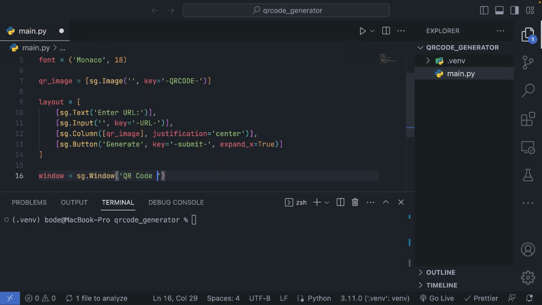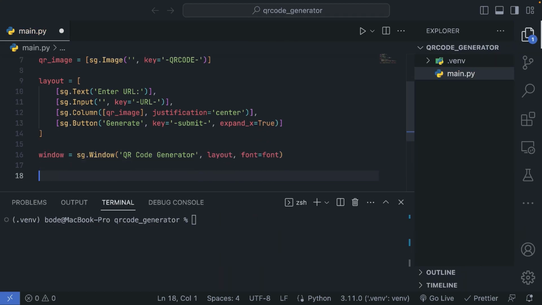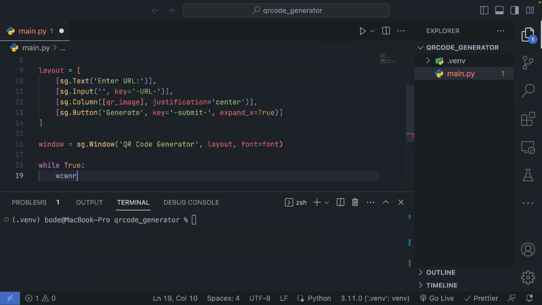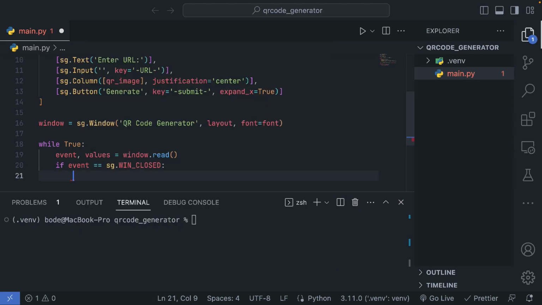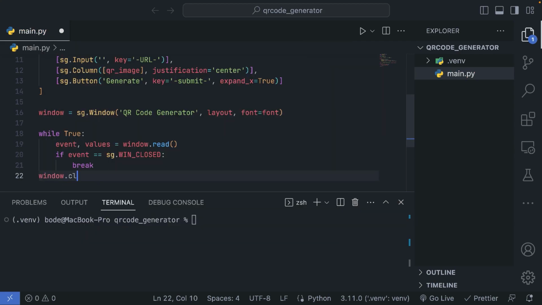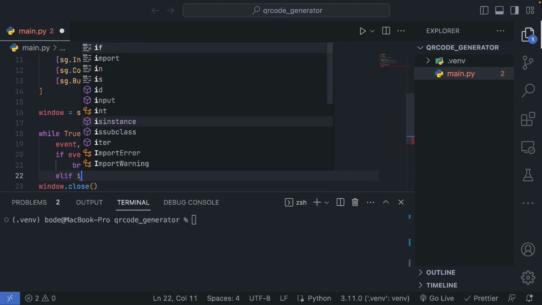So now create the window, give it a title of QR code generator, passing the layout and passing the font. Then we'll create our application loop. So we'll get the event and the values from the window.read function. Then we'll handle our quit event with sg.close. If there is a quit event, we're going to break, and we'll do window.close.